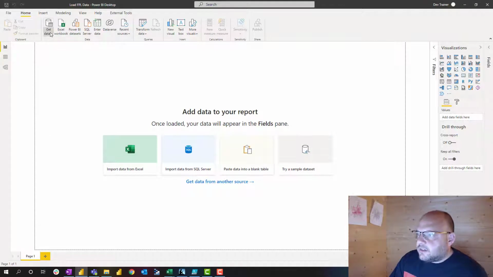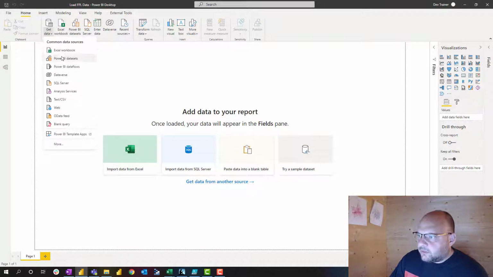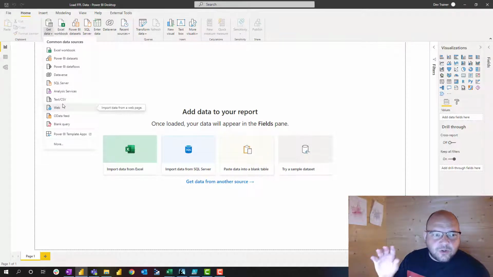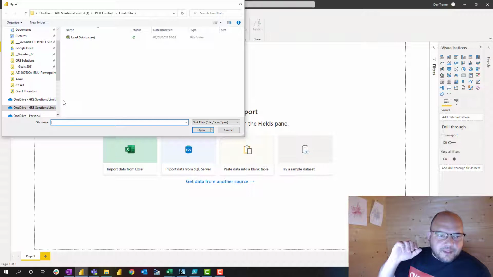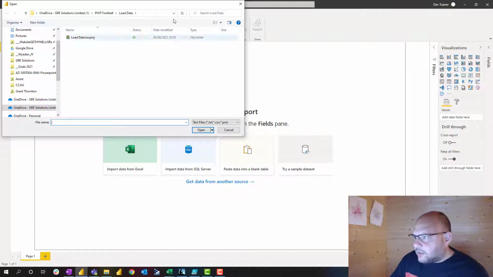All right, so I'm going to hit the get data option, and it gives us the most common data sources here. Now, as you know from the previous video, I pumped all the FPL data into a CSV file. So I'm going to choose that option. With Power BI, you can connect to loads of different data sources, whether it's a relational database, SQL Server, Oracle, a CSV file, whether it's a non-SQL database like Cosmos DB or MongoDB, and connect to those. You can connect to Dataverse. Literally any data source you can probably connect to in here.